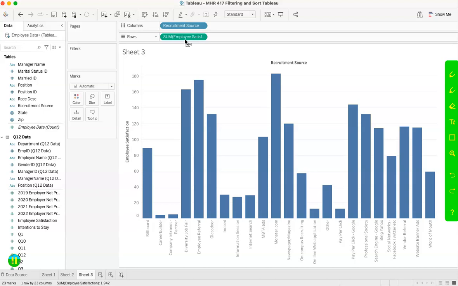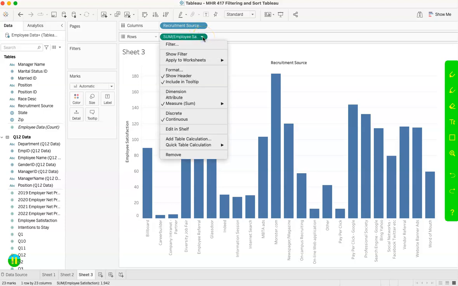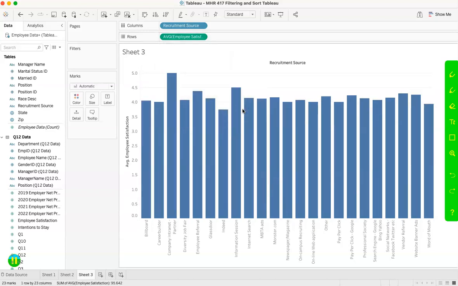Then for the sake of this data set, we need to change the measure to average. To do this, you'll click on the down arrow in the employee satisfaction category, scroll down to find measure, and then change to average. You may not need to do this for the sake of your data, but if so, here's how. Now that your graph is set up, you can begin filtering and sorting the data.